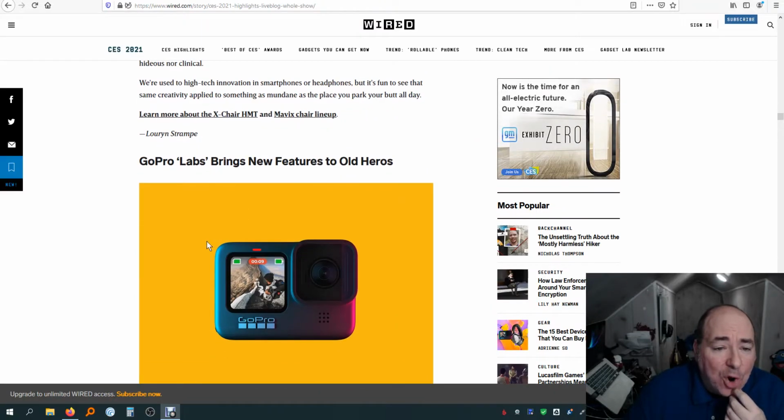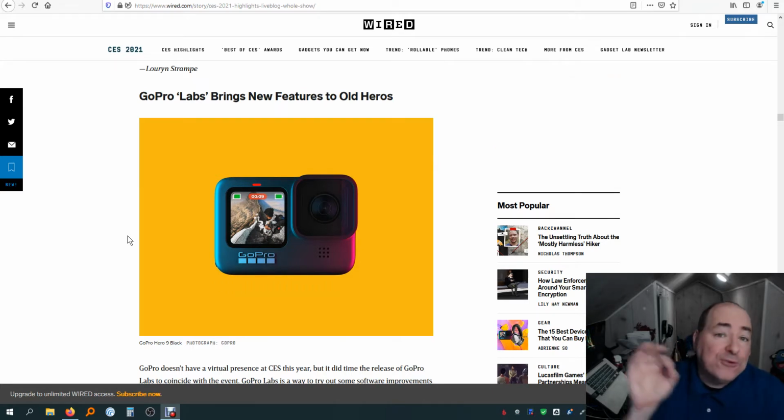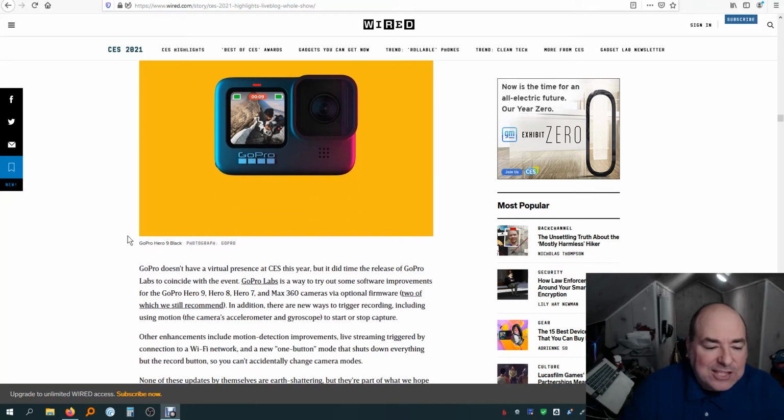All right. GoPro is bringing new features to old Heroes. Congratulations to GoPro. So GoPro has come out with a new firmware, and I knew about this one. They come out with a new firmware where basically they're adding features by using the accelerometer as trigger mechanisms in their other cameras. And I think that's a really fun thing.